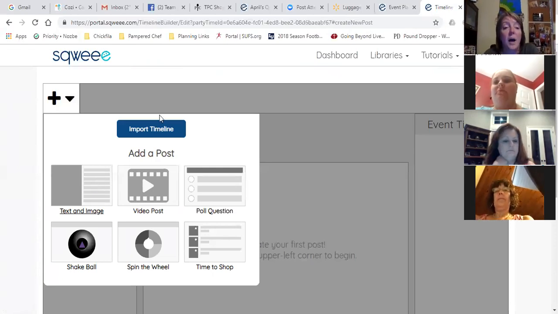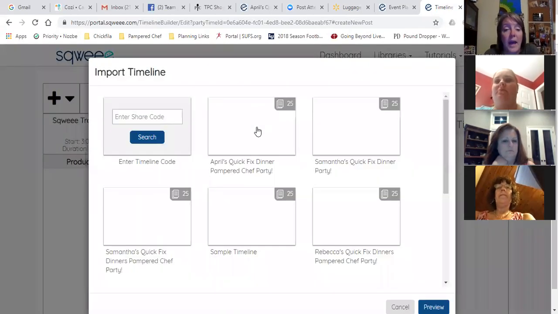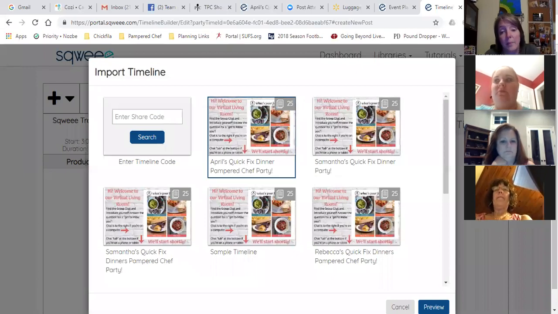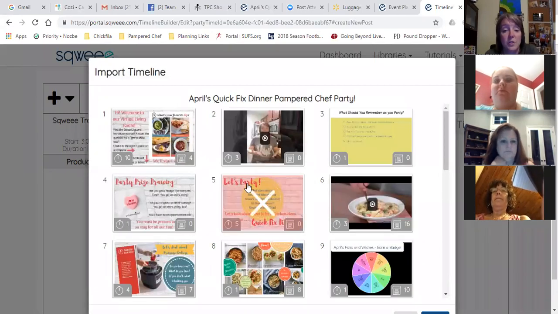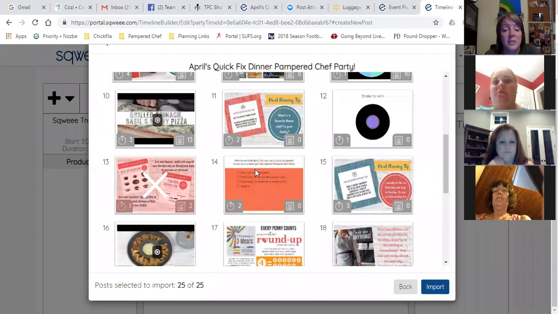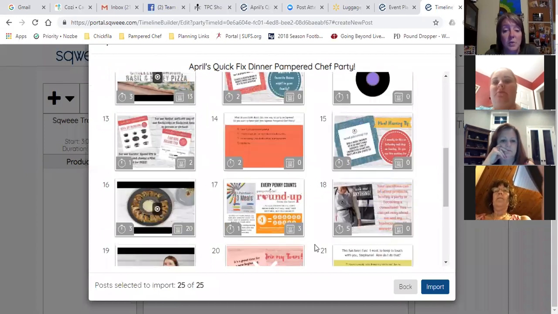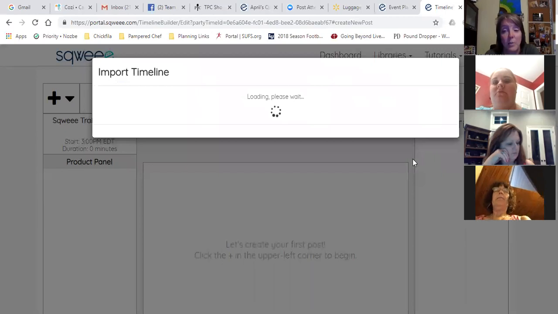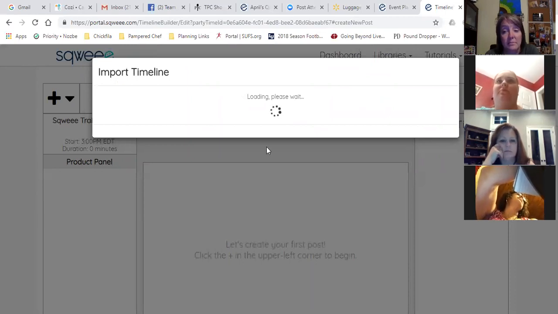So I'm going to say import timeline. I'm just going to say, well, I like the timeline I did from April's Quick Fix Dinner Party, so I'm just going to highlight that one. I hit view, which pulls up all the posts. I'm going to go ahead and import all the posts, because even though these two posts are wrong, this one and this one, wherever it is, I want to remember to change it. So I don't want to take them out because I'm afraid I'll forget to put them back in. So I'm going to go ahead and hit import, because I can change it. I'm just getting the basic timeline in there. And my timeline is posted.